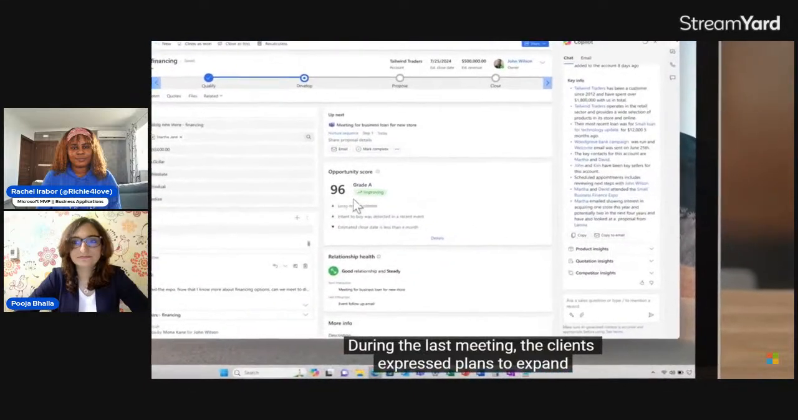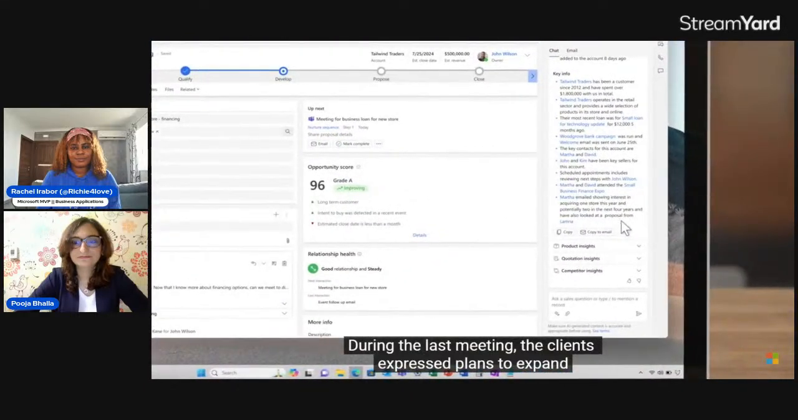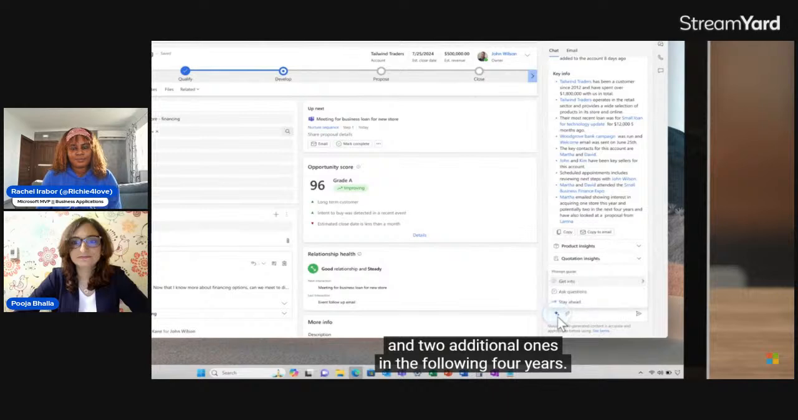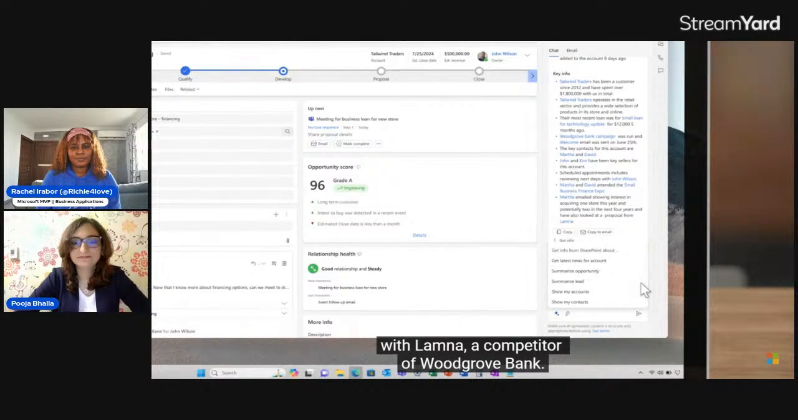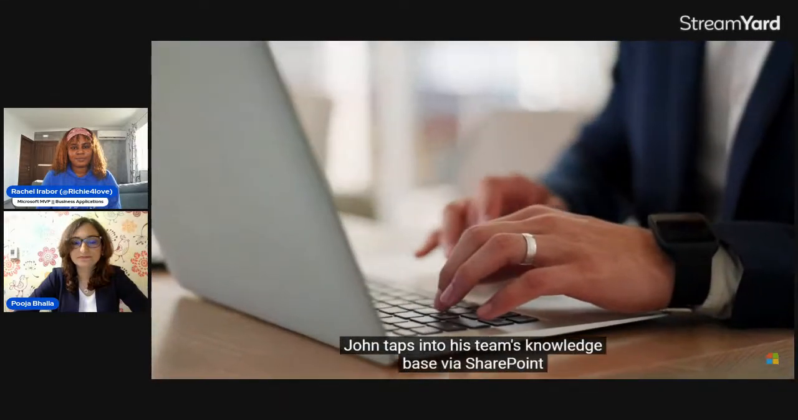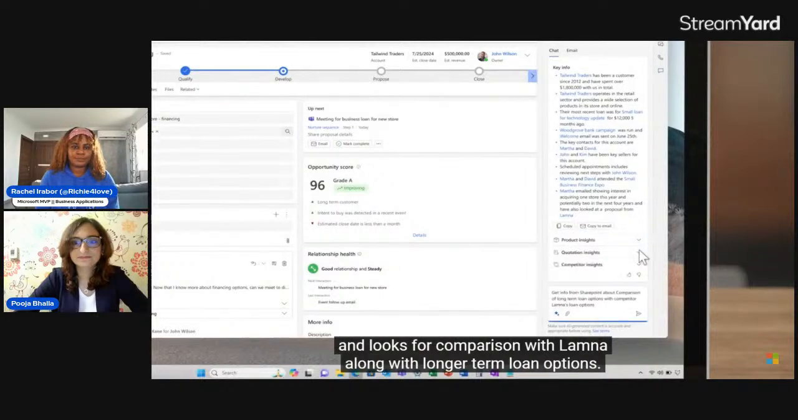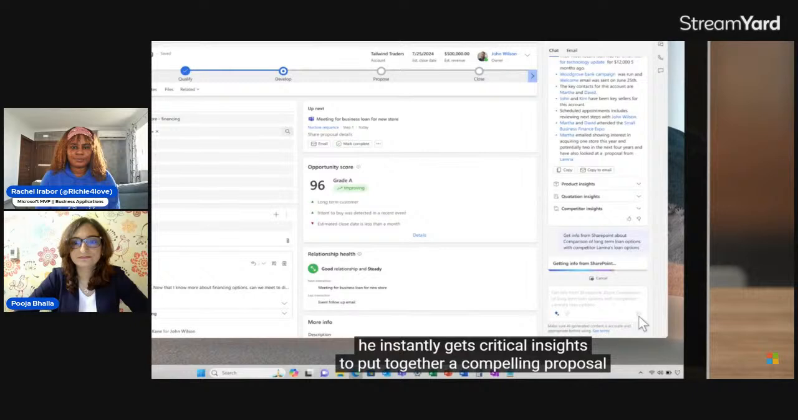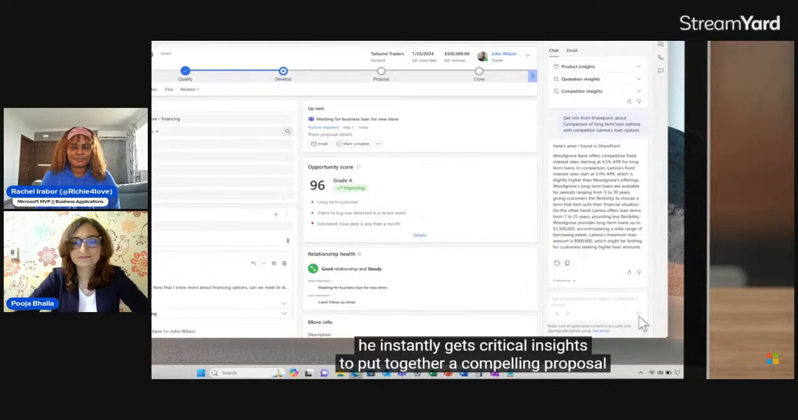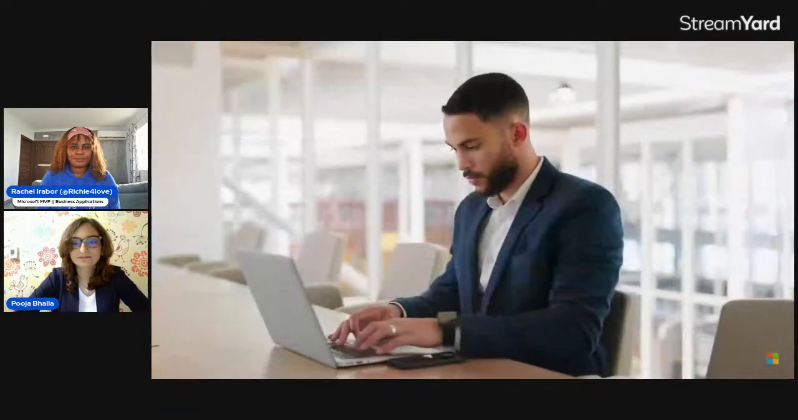During the last meeting, the clients expressed plans to expand by adding a new location this year and 2 additional ones in the following 4 years. They also indicated that they're exploring loan options with Lamna, a competitor of Woodgrove Bank. John taps into his team's knowledge base via SharePoint and looks for comparison with Lamna along with longer-term loan options. Thanks to Copilot, he instantly gets critical insights to put together a compelling proposal.